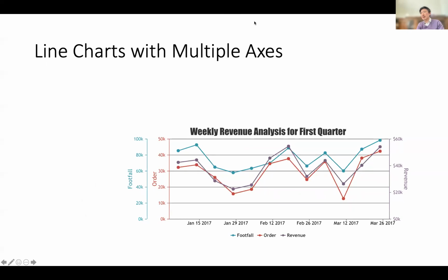Okay, and this is another quite common type of line chart. First, you can plot multiple lines in the same chart. That's very common, and this allows you to compare multiple attributes, for example, how they change over time. But what's unique here is that each of these lines has a different y-axis. The blue line is using the blue axis, and its value is from 0 to 100K, and the purple line is using the purple axis. Its value is from 0 to 660K. And finally, the red line is using the red axis. It's from 0 to 50K.